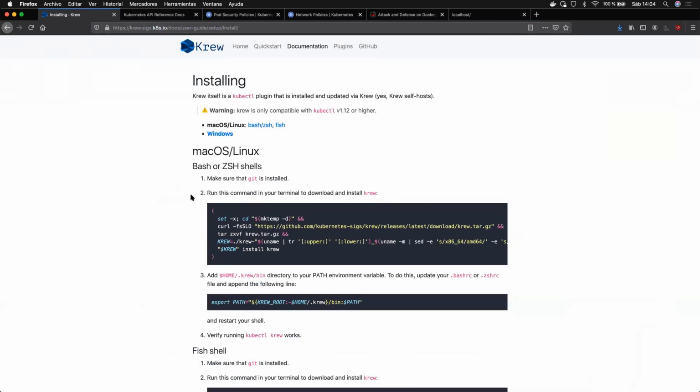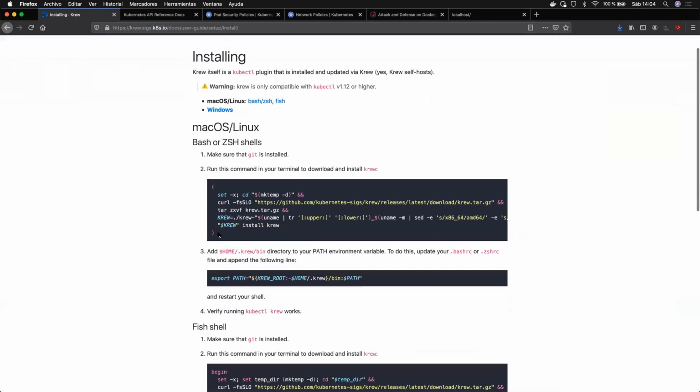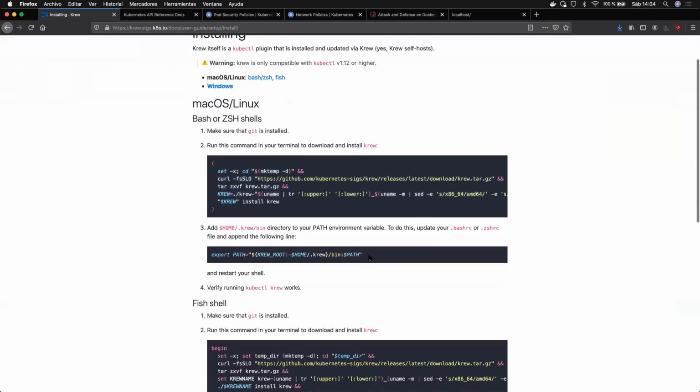Installing Krew is very easy. This is a plugin manager for Kubernetes. The only thing you have to do is run this command on your console and then export the environment variable. And that's it. After that, you will have Krew installed.